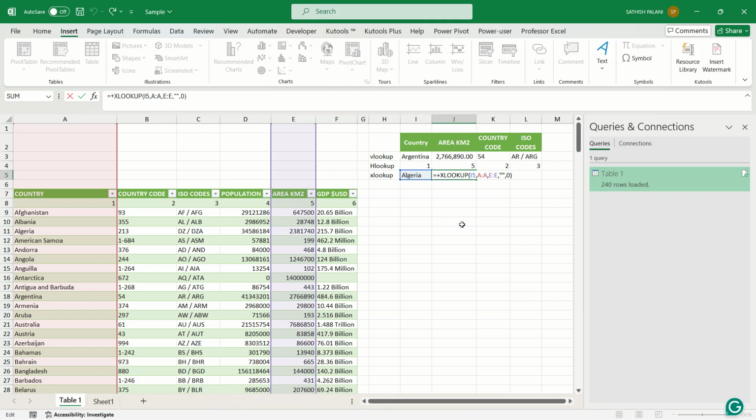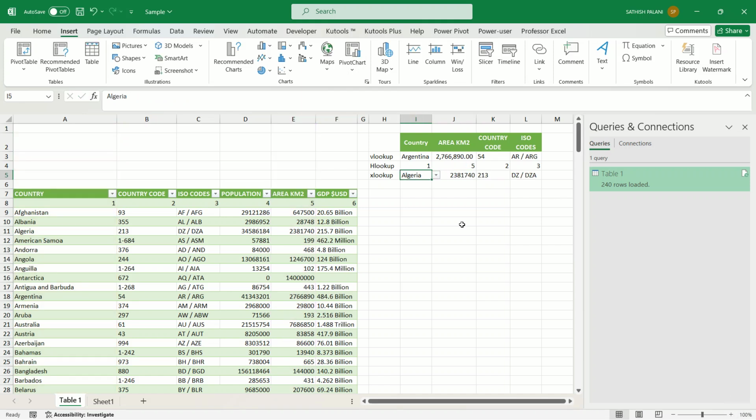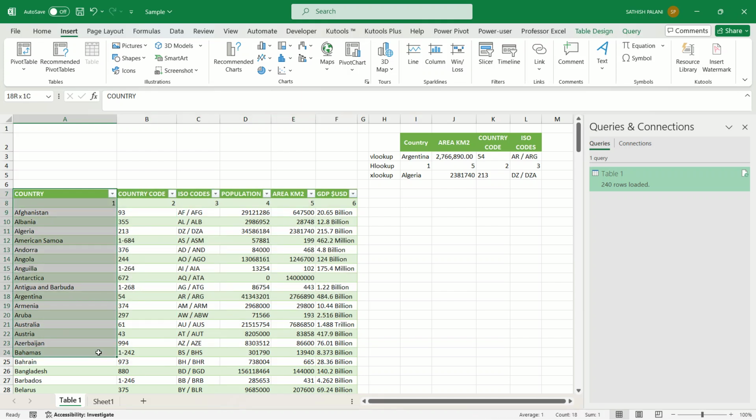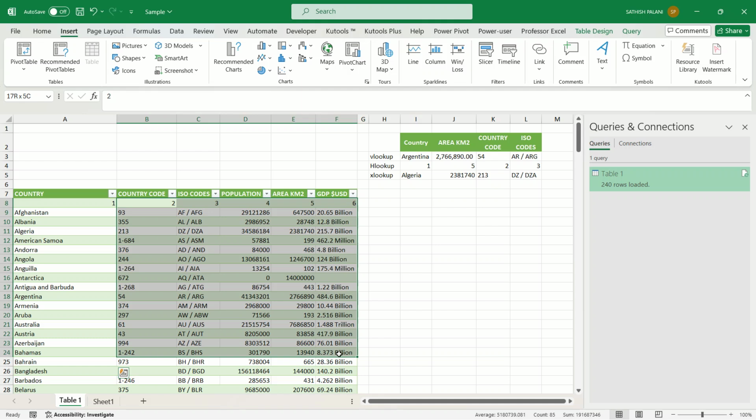Okay, how can we use XLOOKUP to do what HLOOKUP does? HLOOKUP gives the answer from top to bottom. We know VLOOKUP gives answers from left to right. If you find in the left column, if you give this name, it will give all these answers in VLOOKUP. In HLOOKUP, if you give the top row, it will give the bottom answers.